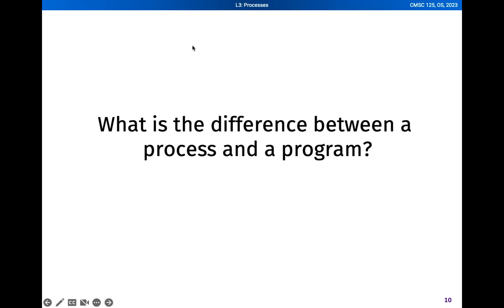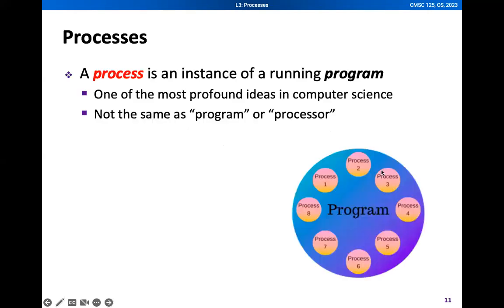Yes, Lloyd? From the definition of process earlier, ma'am, the difference is that a program is static, just a set of code, and once you run that, it becomes a process. That is correct. Because we have mentioned earlier that a process is a program in execution, correct? Thank you, Lloyd, for that answer.